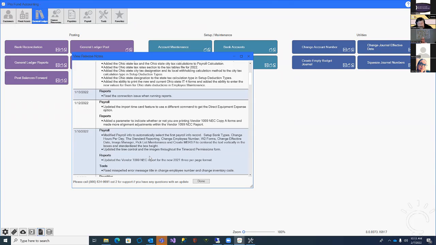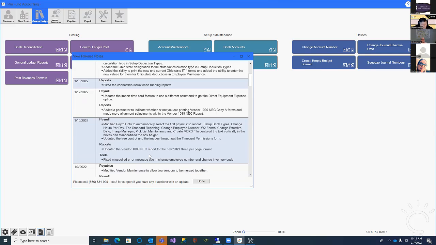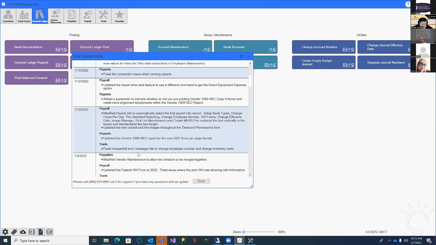We modified it so that in payroll info, it automatically selects the first record. Before, it acted weird: if you started keying in your new one and you didn't click new, it would kind of take it, but not. So we straightened that out. We updated the tree control for the time card permissions, and we're going to be moving the same thing into some of the other forms.